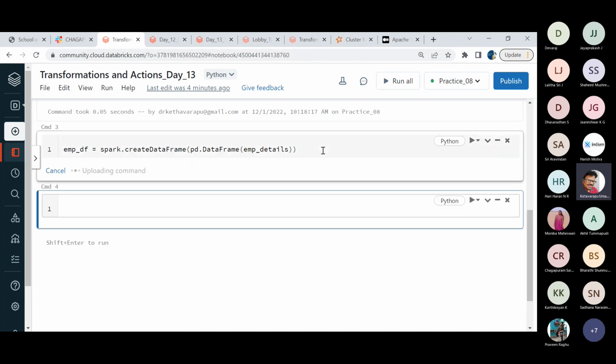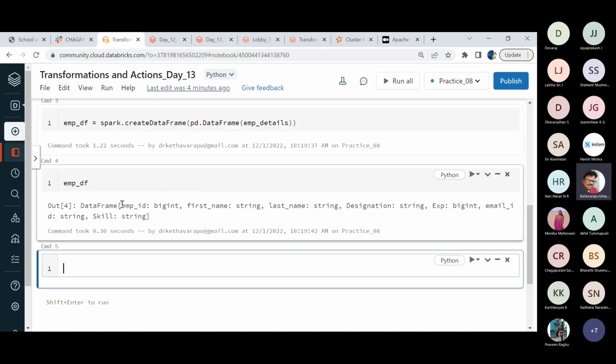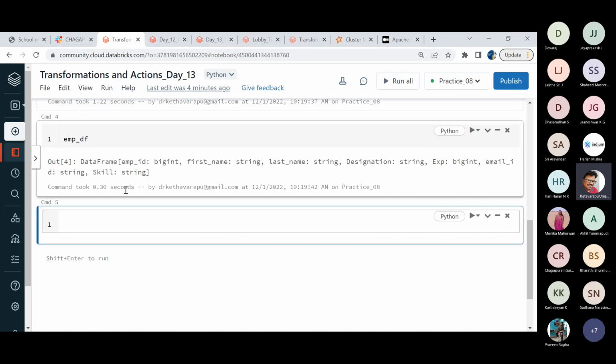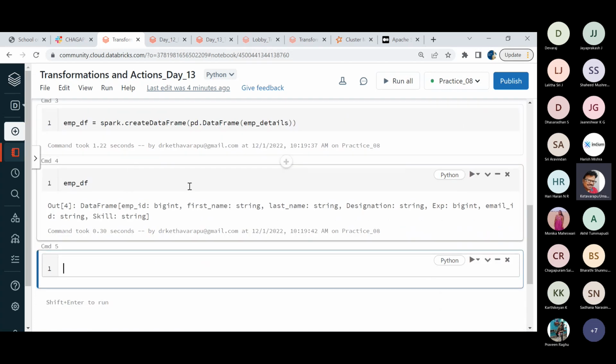Just run it, and immediately it is giving the outcome. And now if you give it without show, you can see exactly what this data frame is containing: employee ID, first name, last name, designation, experience, email ID, skill. Like that, we have different kinds of attributes in our data frame.